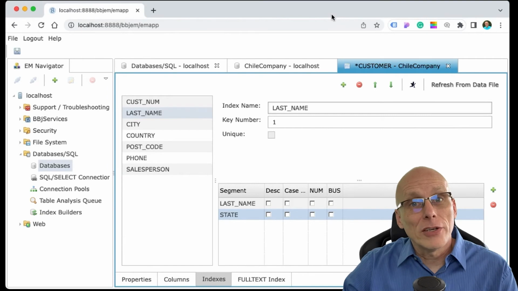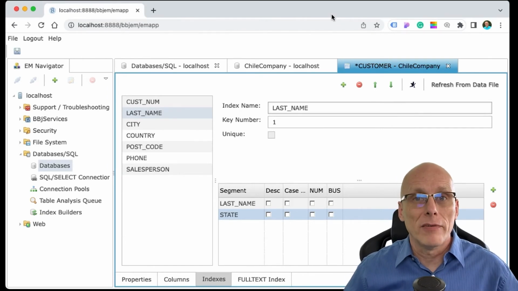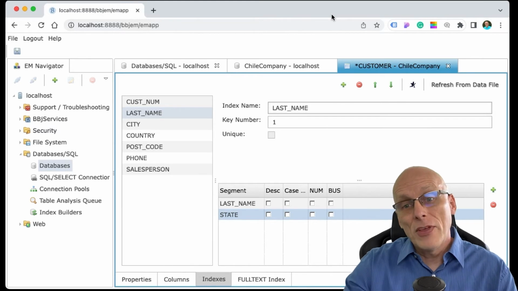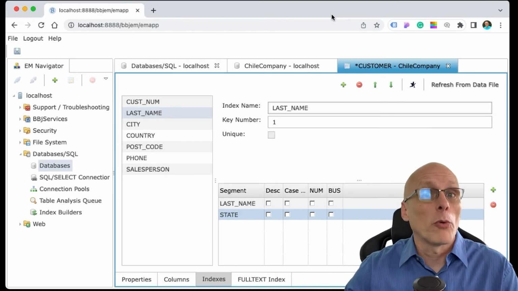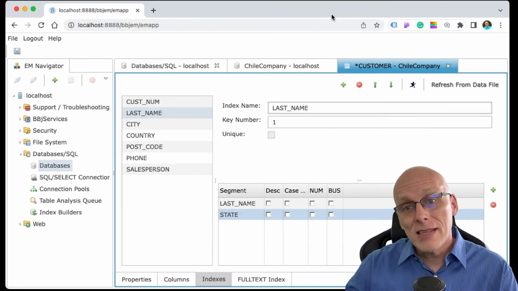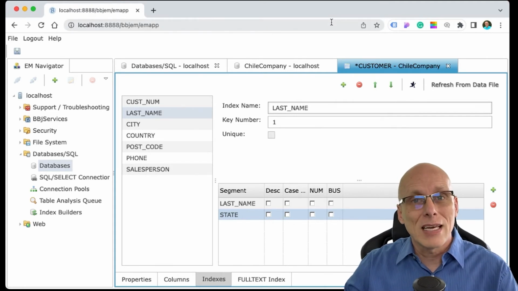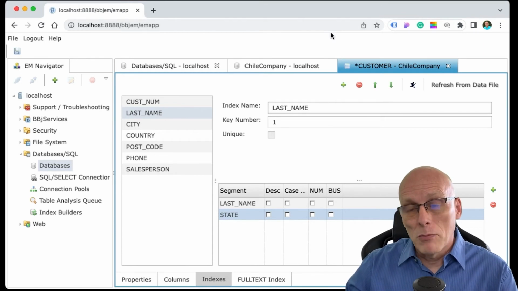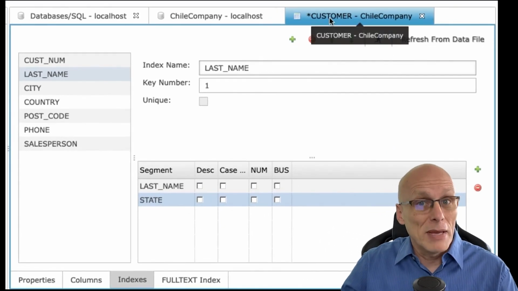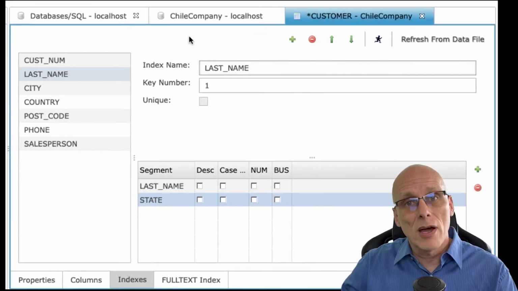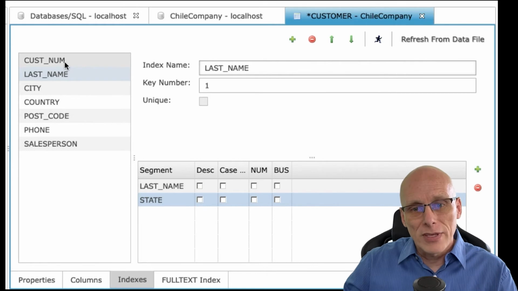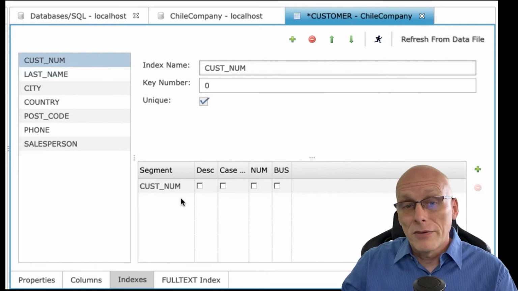Let's take a look at this very simple example, and hopefully this will help you make sense of how the optimization works. This should extrapolate nicely to much more complex scenarios. We're going to be looking at very simple queries that reference a single column in the where clause. But before we do that, let's take a look at the table we're working with. The customer table here has some indexes defined. It has one on custno, that's our primary key, and as you can see, it only has a single segment defined.